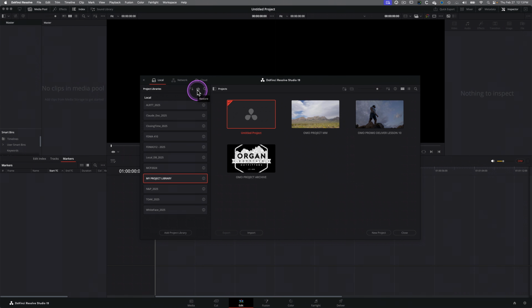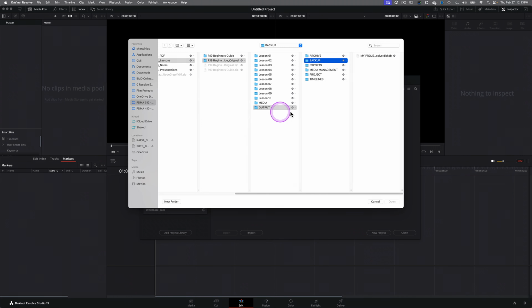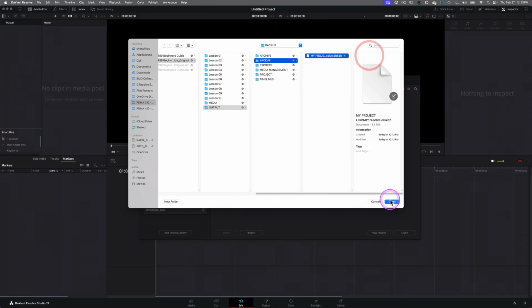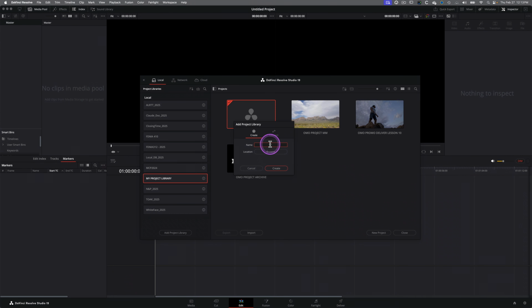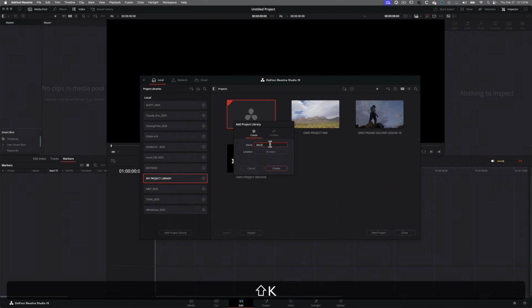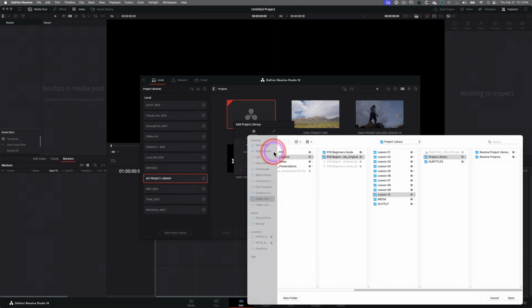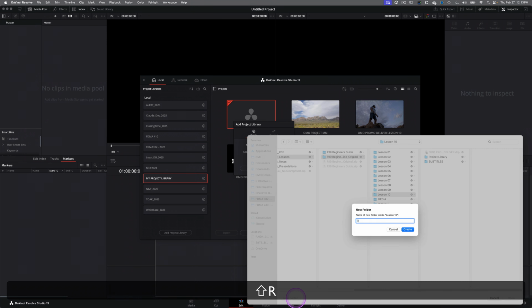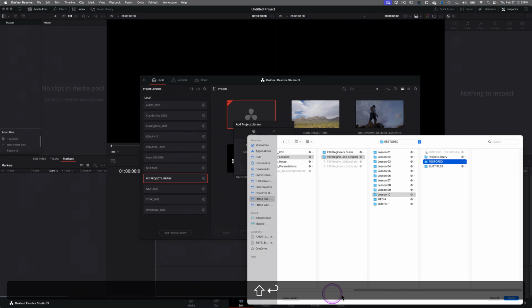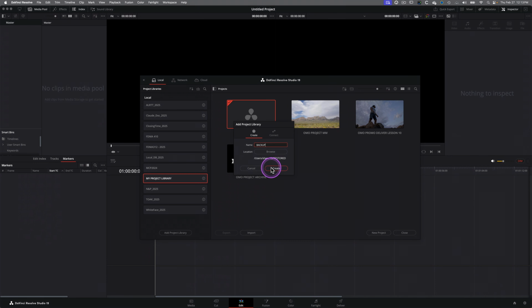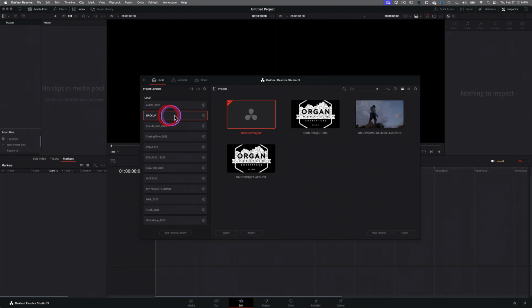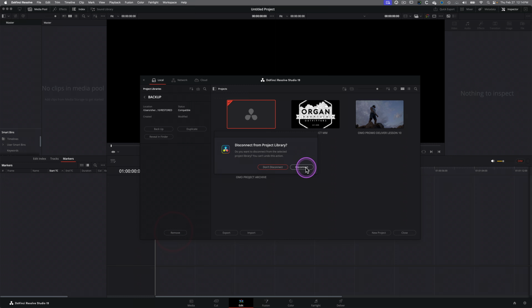This is the restore button, and we're going to restore this backup. And where do I want to restore it? I'll just say backup. I've got to choose a new place. Click open and create. And there we go. Backup. I'm going to remove that because I don't need that.